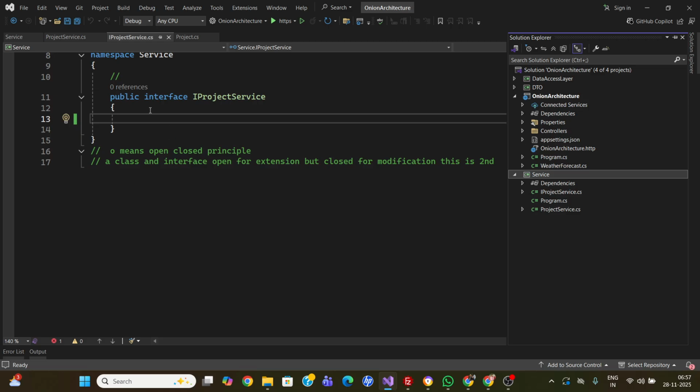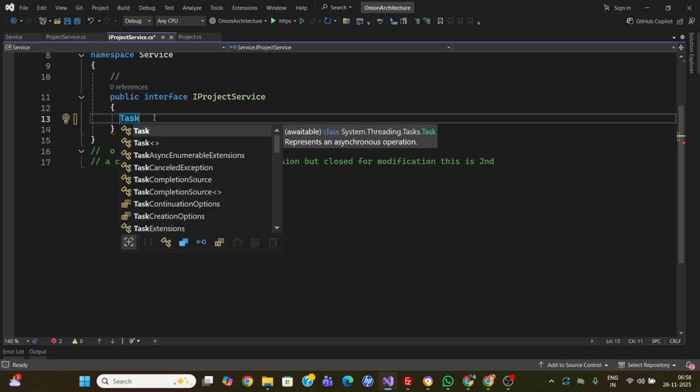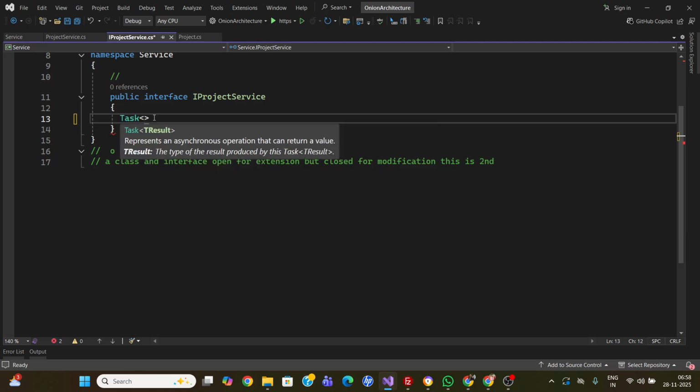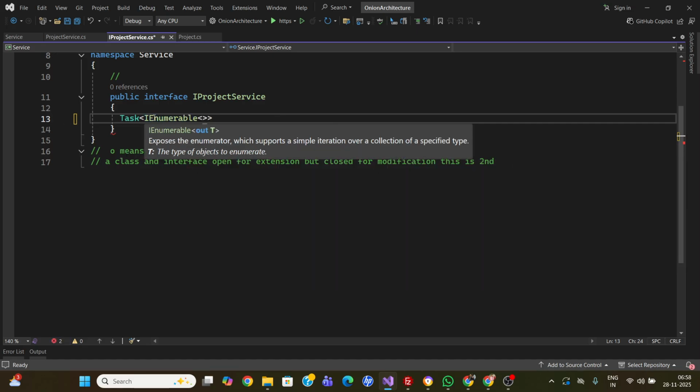Firstly, we will make a method to get all projects. Like if we have 100 projects, with the help of this method we can easily get all the records related to this entity project. So let's start. Firstly, we write here Task. We need to write Task here because we are using async and await. Here IEnumerable. We use IEnumerable when we want to fetch all the data from the database.